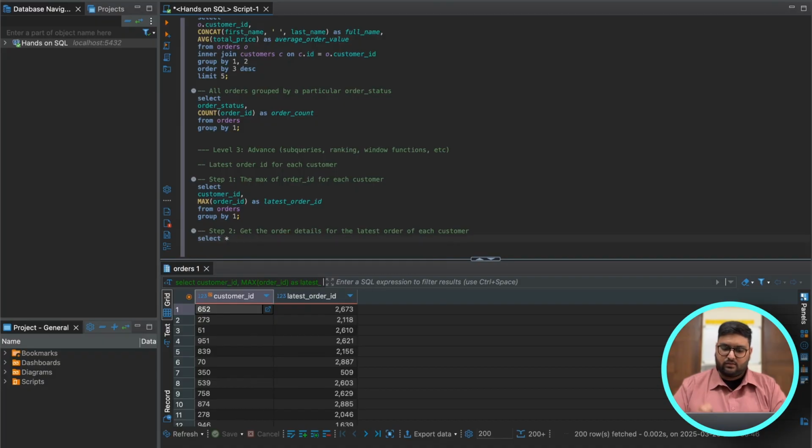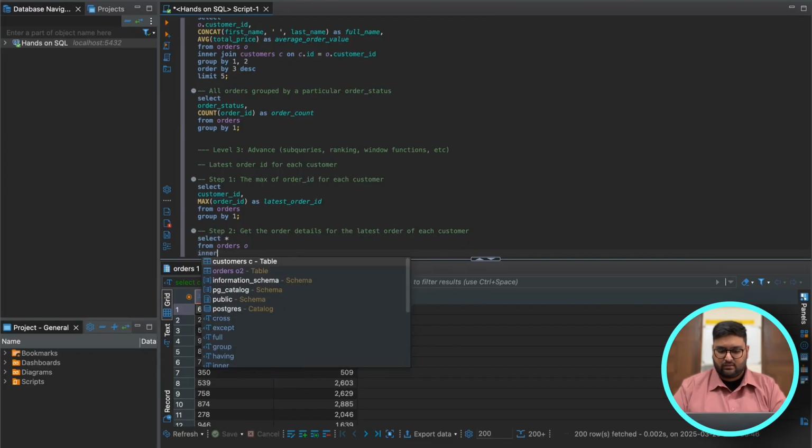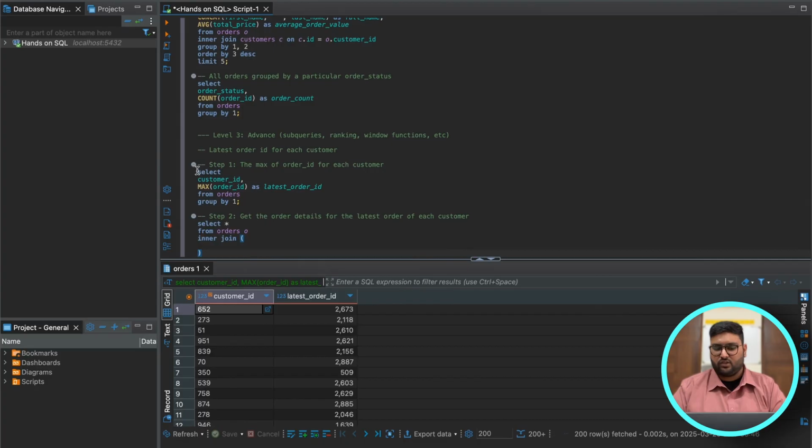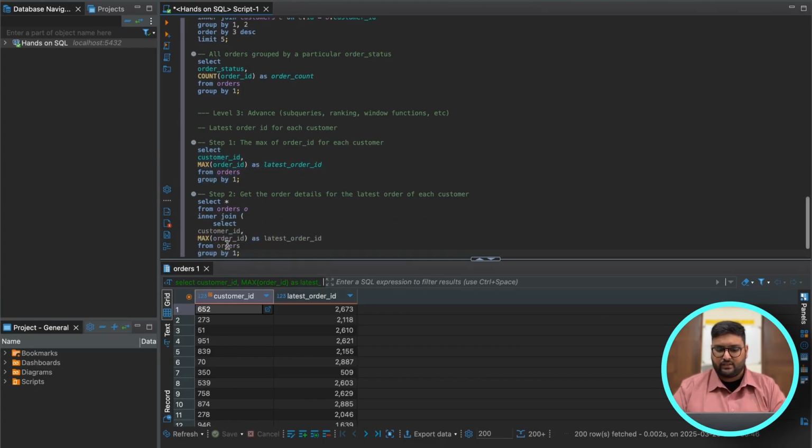We need all the order details, so we do select star from orders. Now we have to join this with the max order ID which we got from here. So we can just copy this statement, come here, and paste it here.